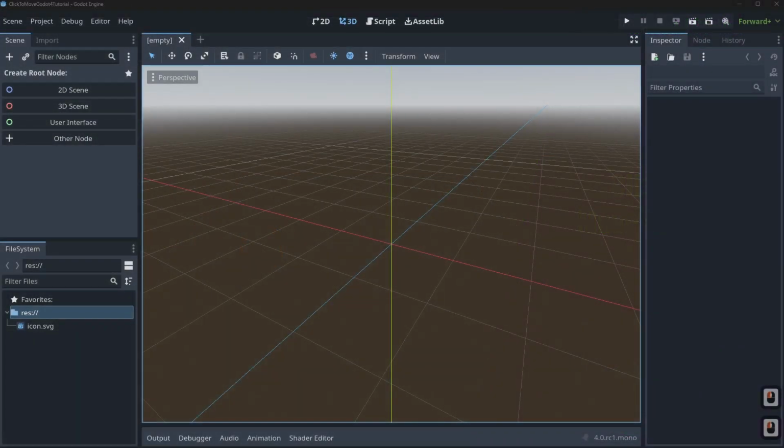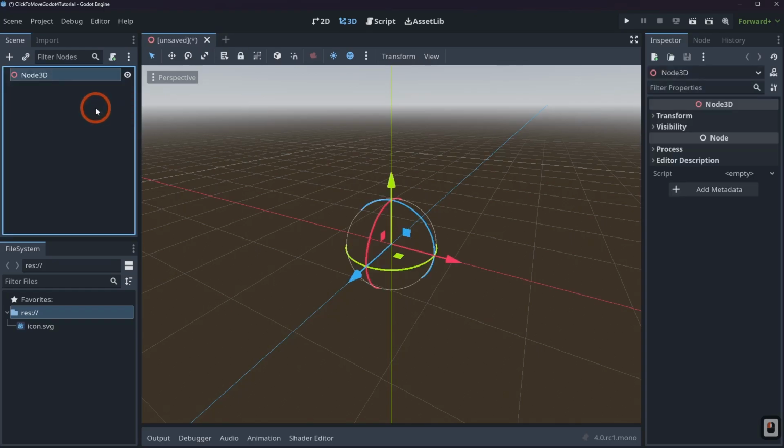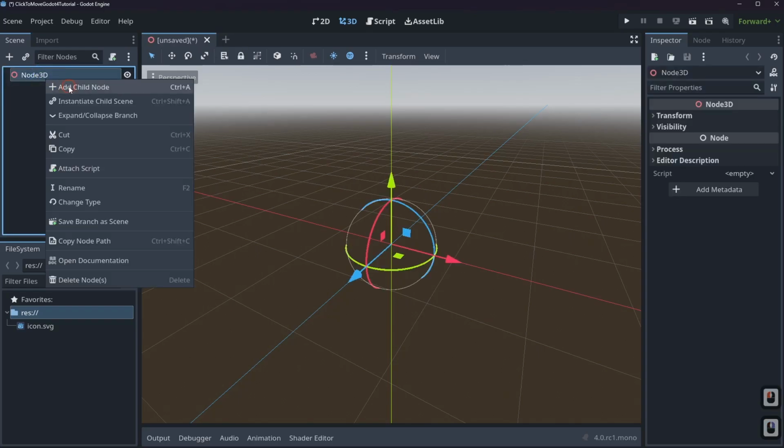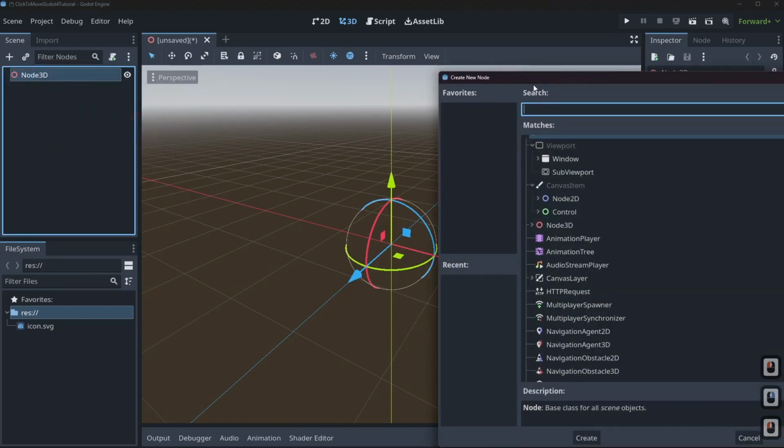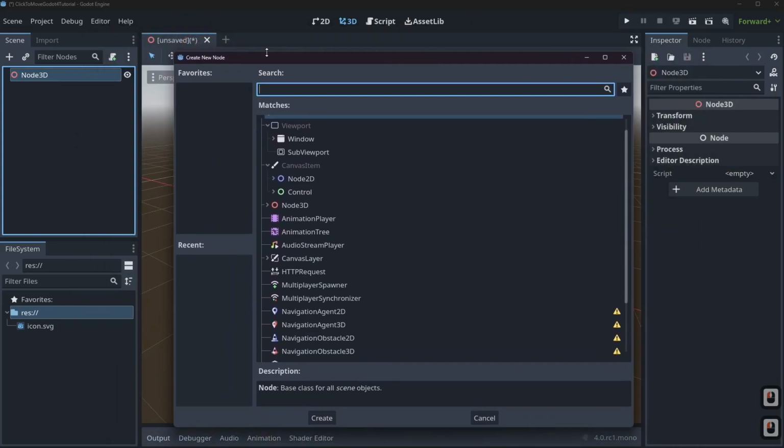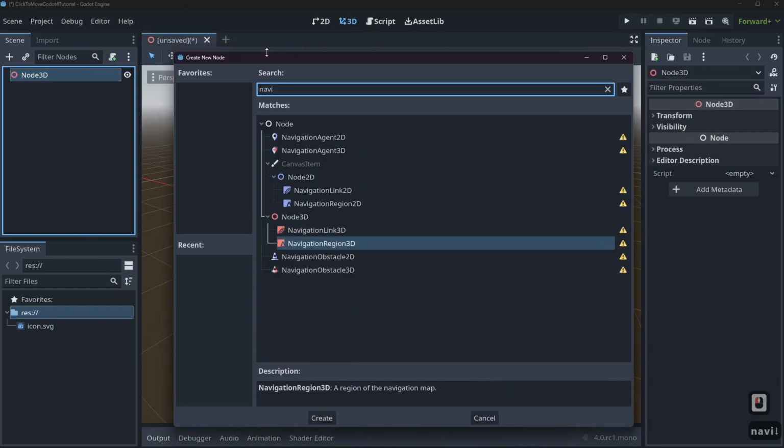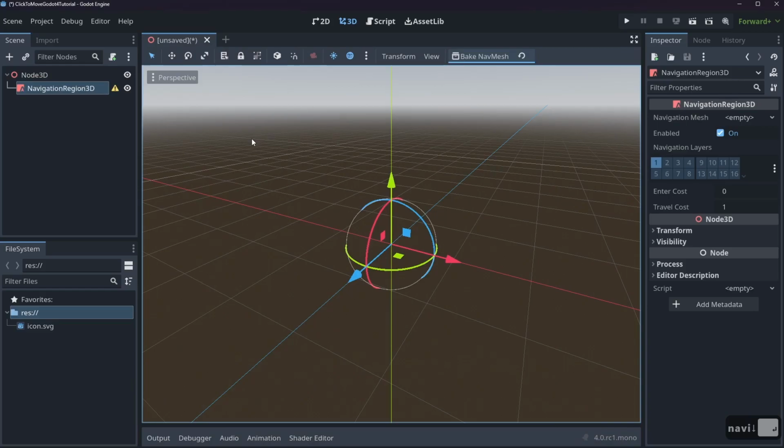Okay, so the first thing we need to do is set the scene. We actually need to build out how we're going to do this point to move system. So first, we're going to create a 3D scene. We're going to right click, add a child node, and let's add in a navigation region. Now, a navigation region 3D allows us to use Godot's built-in navigation system. And that's basically what we're going to use to move our character around.